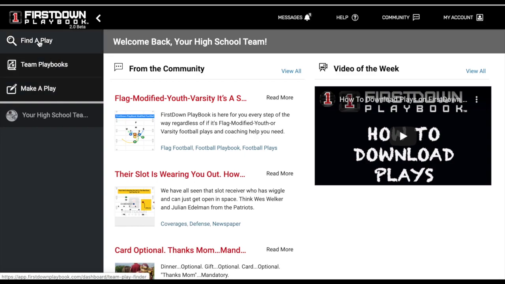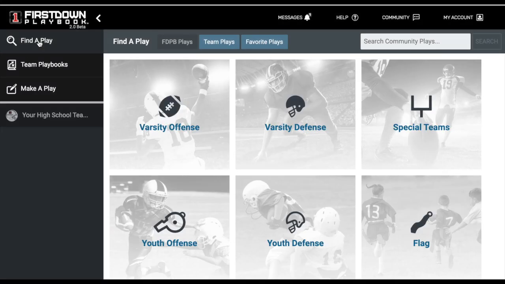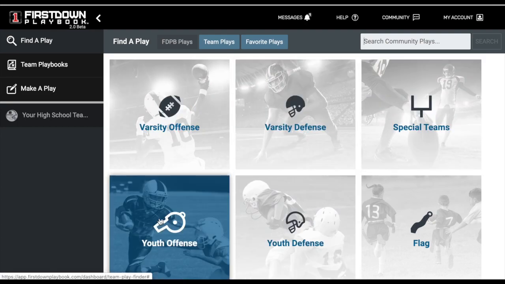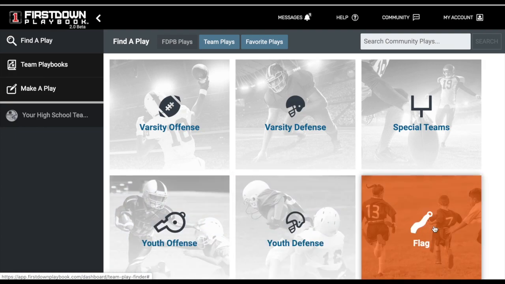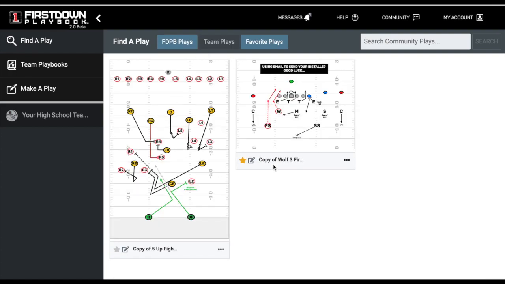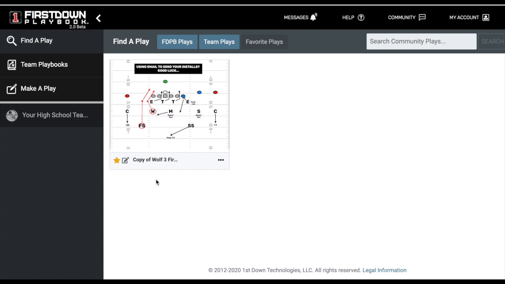We'll start with Find a Play, which is where you're going to go in to find the 35,000 plays that I'm describing. When you get to this area, you'll see up here, there's a First Down Playbook play area where you've got varsity offense, defense, special teams at the top, youth offense, defense, and flag at the bottom. Then you'll have another button right here called Team Plays. This is where your plays will be stored if you edit one of our plays or if you create a play from scratch. And then favorite plays are where your plays will be housed as you're going through and you star any that you like and want to come back to work on later.